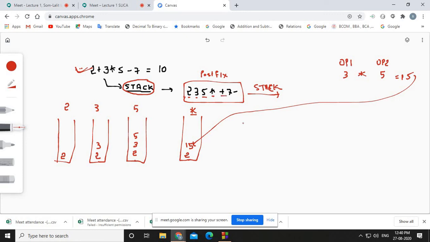Now again plus. Whenever plus is there, you need to pop two operands. The first is 15, the second is 2. We have popped them, so now the stack becomes empty. Which operator? Plus. So what is 2 plus 15? This is 17. You need to push 17 into the stack. So now your stack has 17. Okay, the plus is processed.